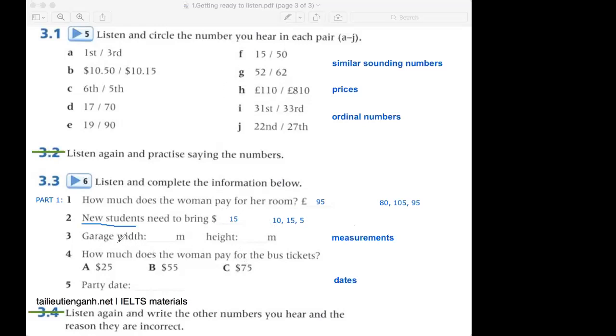Number 3 was a bit tricky. You had to write down the width, how wide it is, and the height, how high it is. Please write down the 2 answers in the chat. Again, we heard quite a lot of different numbers here: 1.5, 1 meters, 3 meters, 3.5, 2.5.